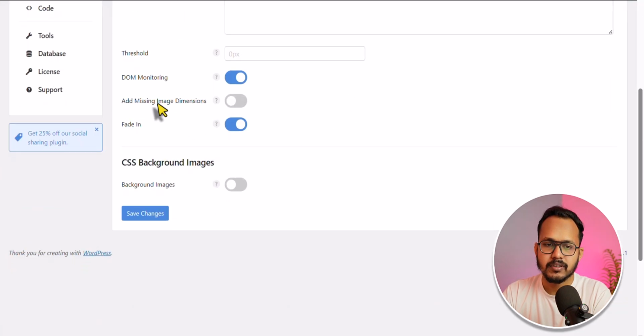And you can also enable the add missing image dimensions option, but this may cause some issues on a few websites. So make sure to enable this option and check whether the images are loading properly on your website, and if everything is okay, then you can keep it on. Otherwise you can disable these settings.